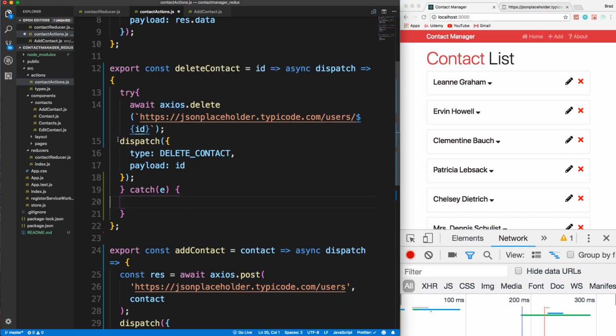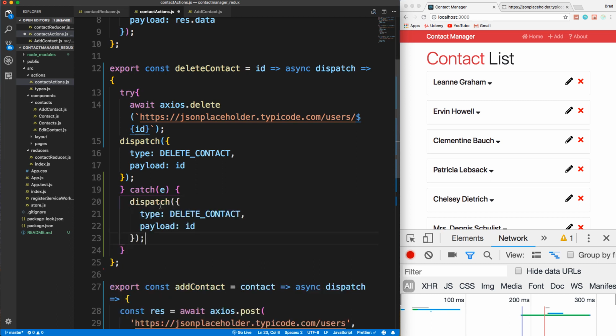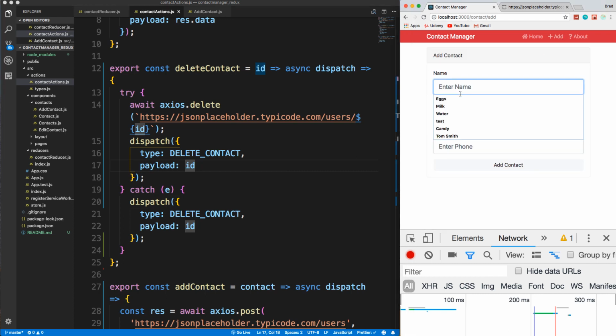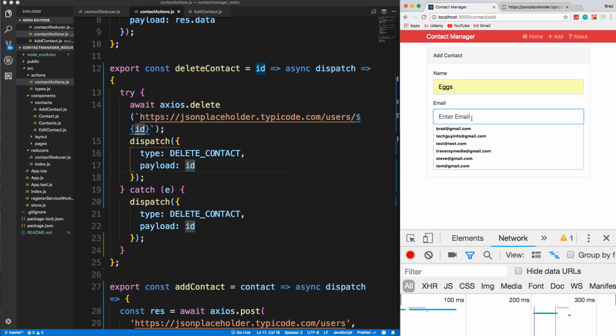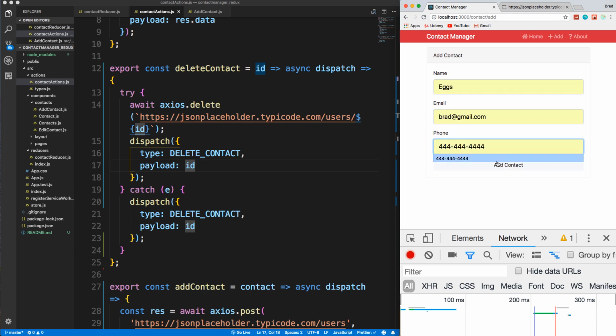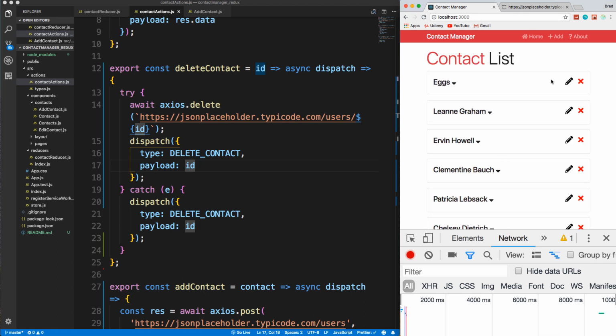Most people do. So we'll grab the dispatch and put that inside the catch and save. That'll kind of clean it up a little bit. And let's try it. So if we add, let's add eggs. We have a contact name, eggs, doesn't matter, whatever. And it gets added. Now let's see if we can delete, and it works.